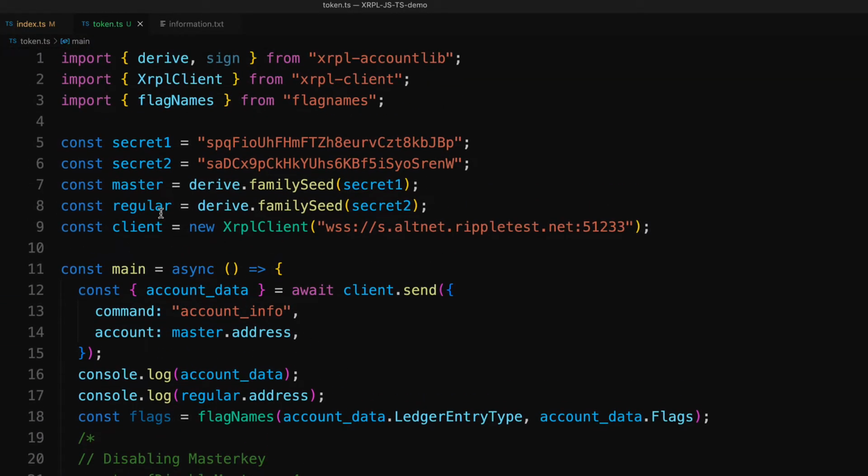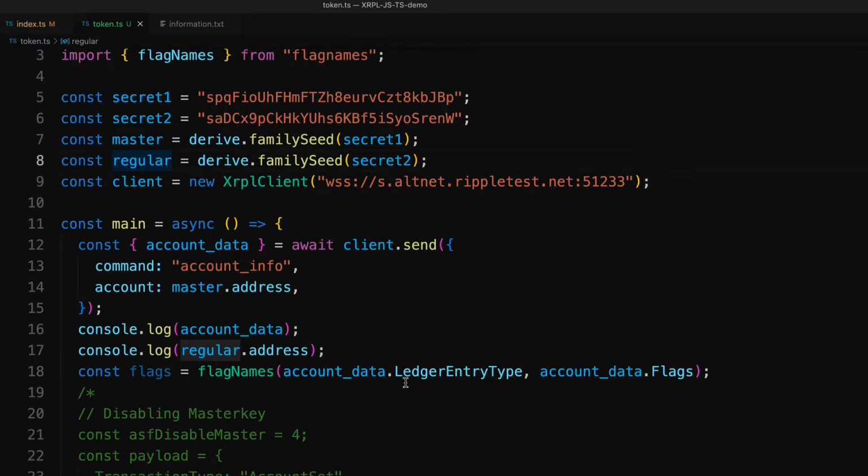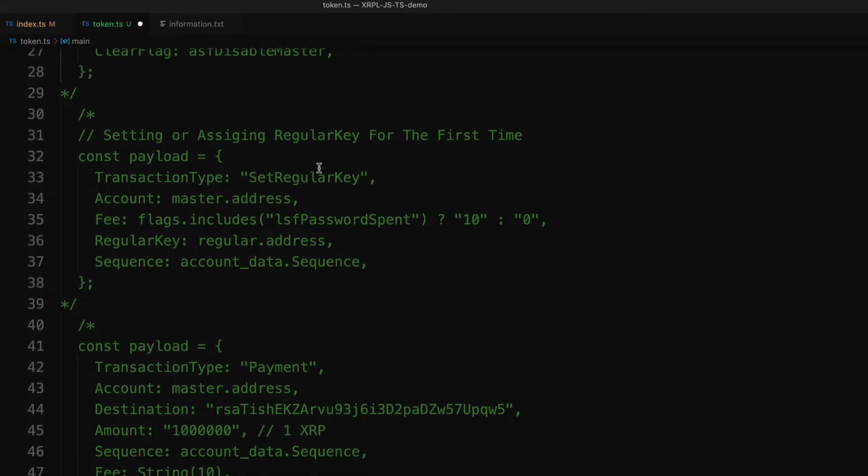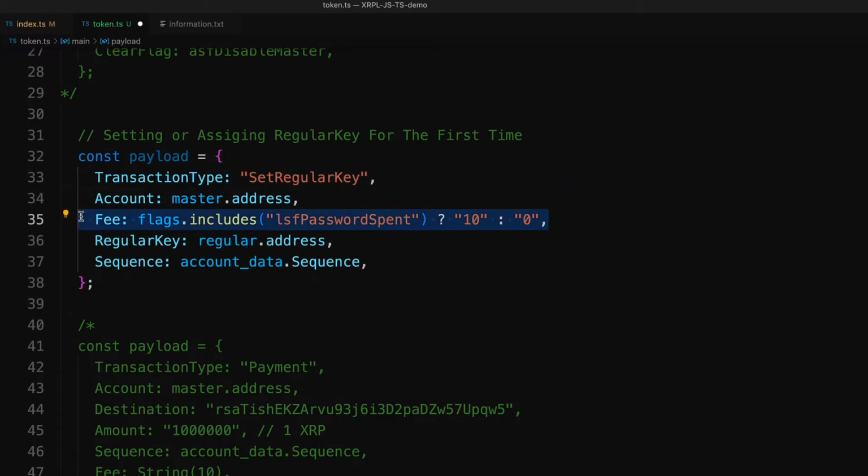So this is the regular key we are going to remove. Let me comment these two lines of code. Scroll down. So this is set regular key payload. Let me uncomment this. So we are executing this on behalf of master account, and we already know why we are writing this line of code for fee. This is the sequence number of master account, and the important thing is we need to omit this field entirely. You can either comment this out like this, or if you are not comfortable with it, just remove it altogether.